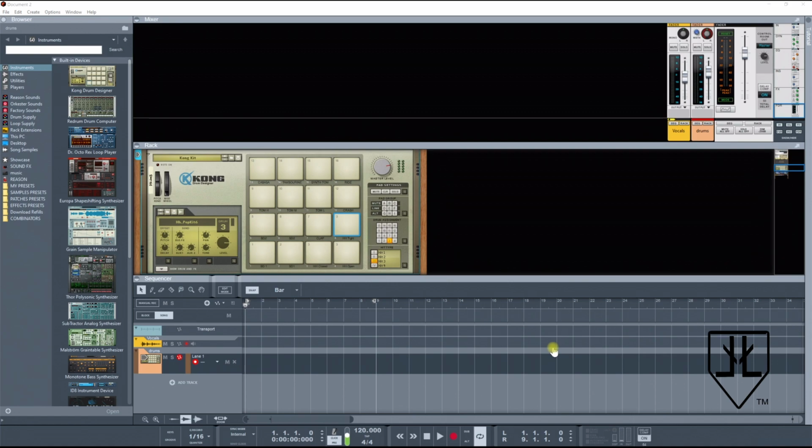So that's just a short tutorial to show you how to clean your drums without using EQ.